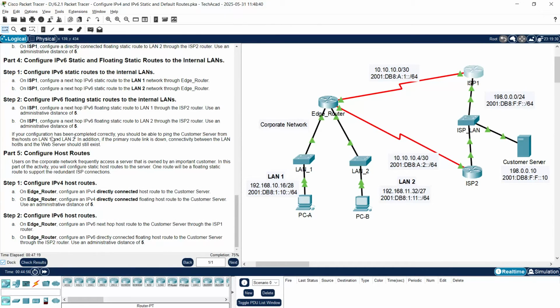If your configuration has been completed correctly, you should be able to ping the customer server from the host on LAN 1 and LAN 2. In addition, if the primary route link is down, connectivity between the LAN host and the web server should still exist. So now we will be able to ping from PC-A and PC-B to this customer server using either IPv4 or IPv6. Even if this link goes down, these two LANs will be able to communicate with the customer server.